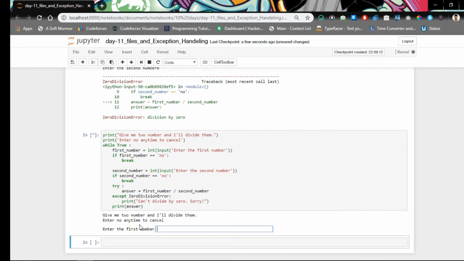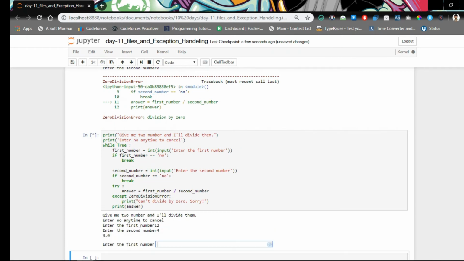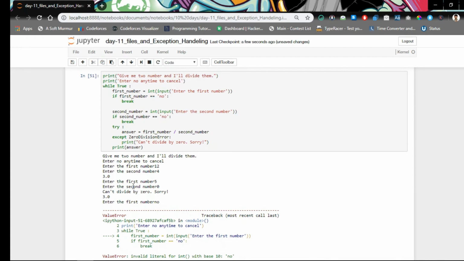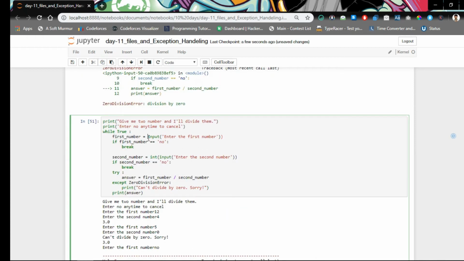Okay, and then we will simply print the answer. Enter the first number 12, enter the second number 4, 3.0. Enter the first number 5 and second number 0, and it shows can't divide by 0, sorry, it is still printing 3.0.